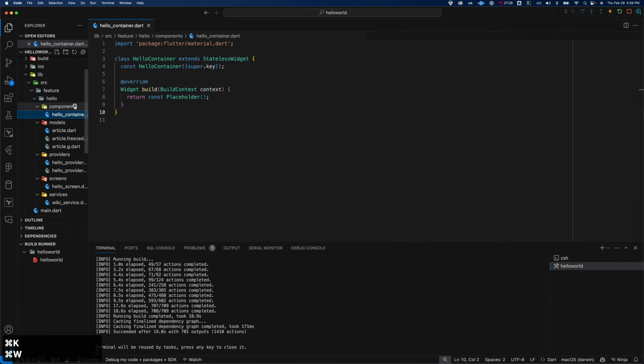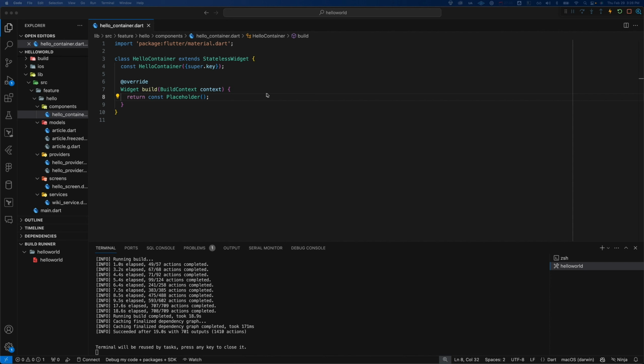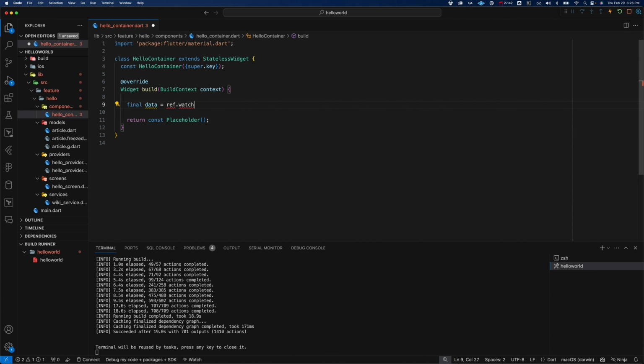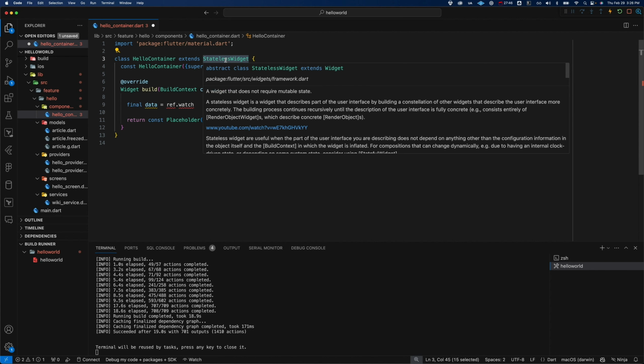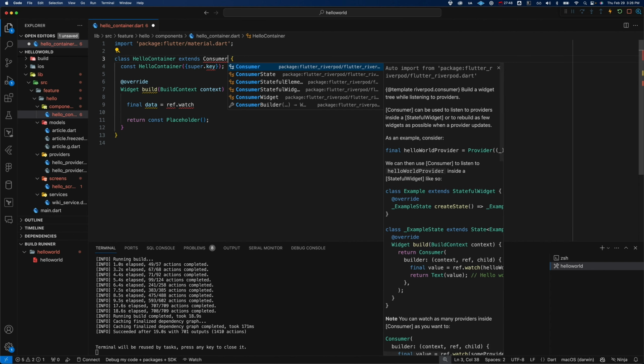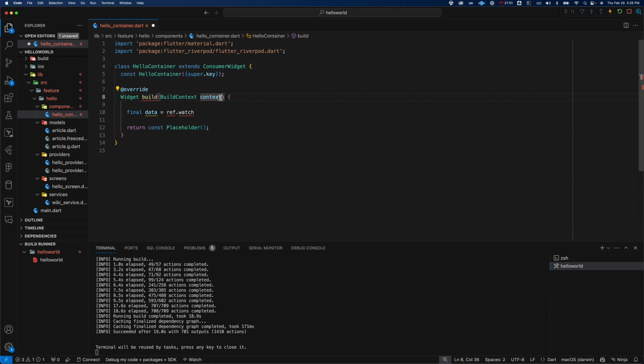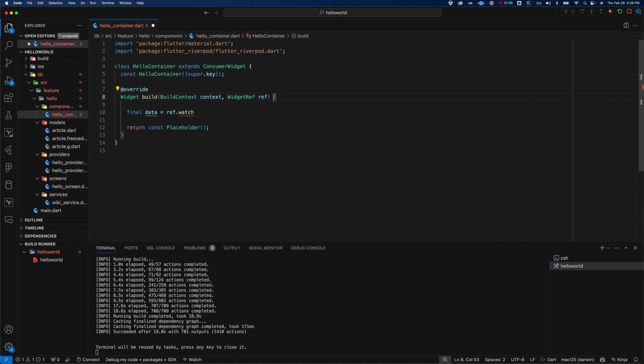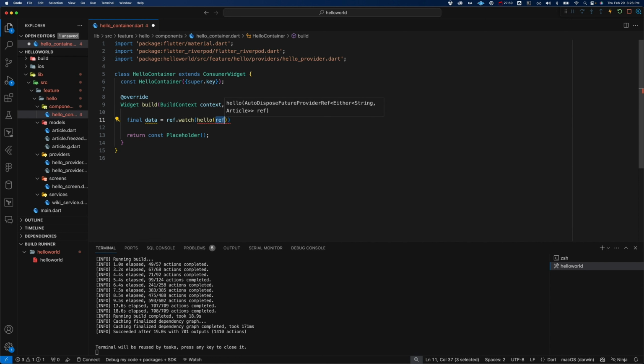So I'm going to go to our hello container, and what we can do inside here is actually get access to that data. So I can go data equals, and we do ref.watch. Now I don't have access to ref, which is a problem, but instead of using a stateless widget in riverpod, we can change this to a consumer widget. And now we have a second build parameter, which is widget ref, and that's the ref that we can watch. And here we actually want to watch our hello provider.